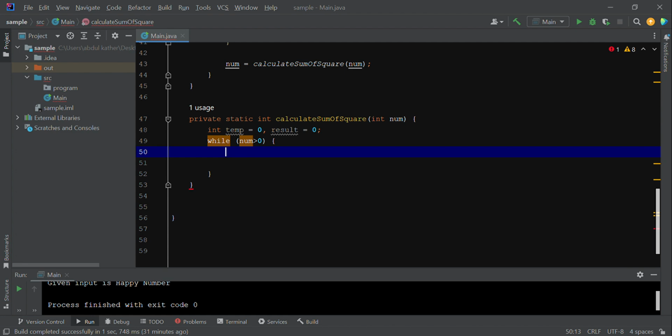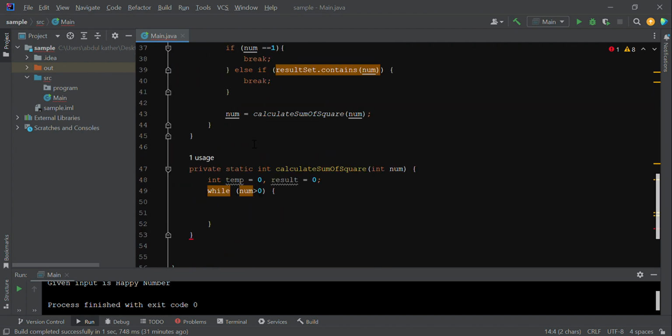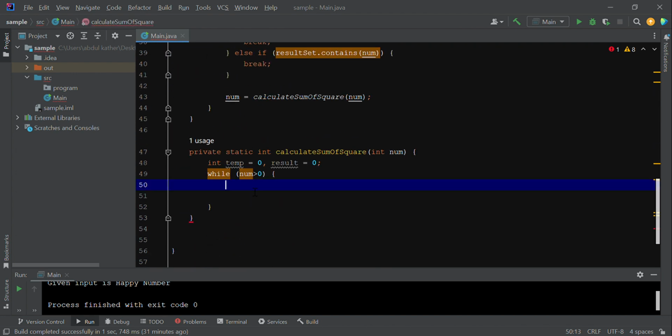How can we find the last digit one by one? If we mod any number with 10, the result will be the last digit. So I'm going to store that value into temp. 19 mod by 10, we will be getting 9 here.